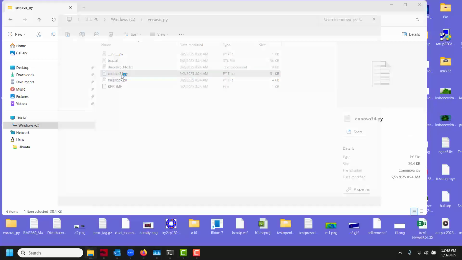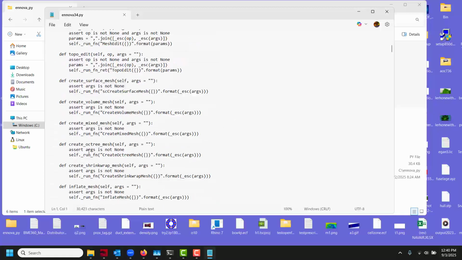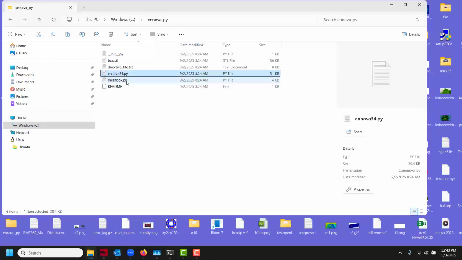So if we take a look at what that file is, this essentially is a mirror of all the commands like create octree mesh, create volume mesh, create surface mesh. So if you're looking for the command in the GUI that you want, you can search for this for the exact command that you need and the syntax. In this case, we're going to use the mesh box.py file, and we're going to run this little Python script both with the GUI and with the graphics turned off.